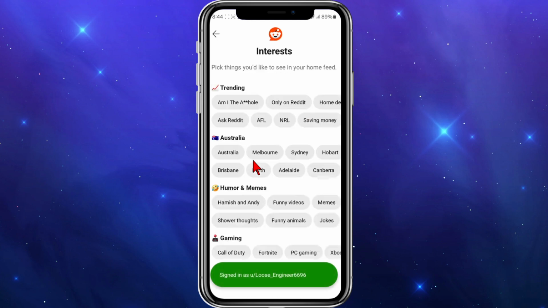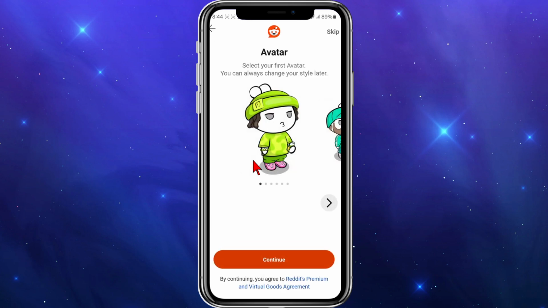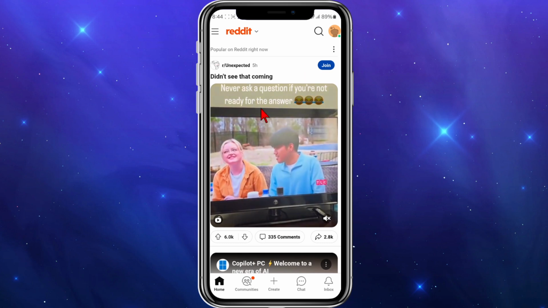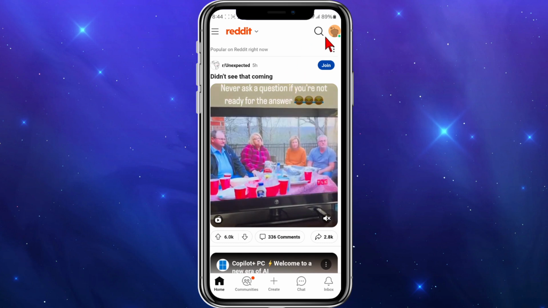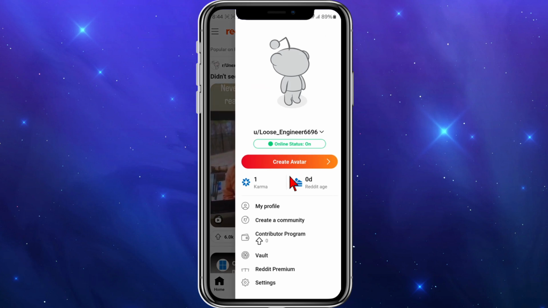I'm just going to click some random ones here just to get past this. Skip, allow. So now to verify my email account or account, just click on my profile. So I'm going to click on my profile, top right hand corner here. And now I'm going to click onto my profile.